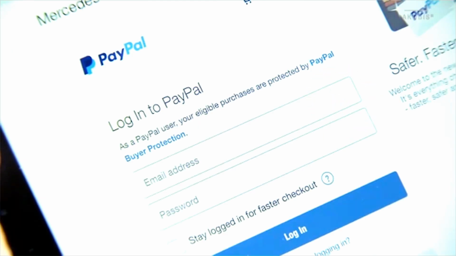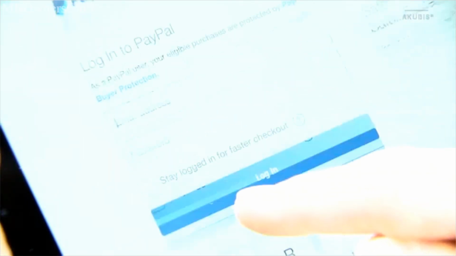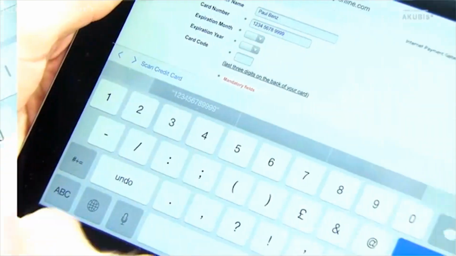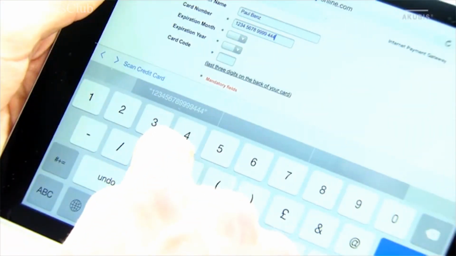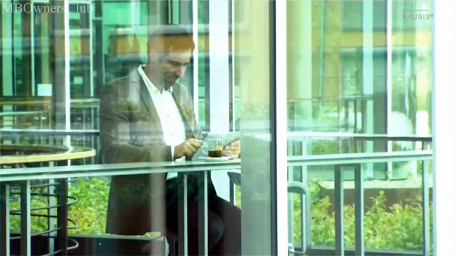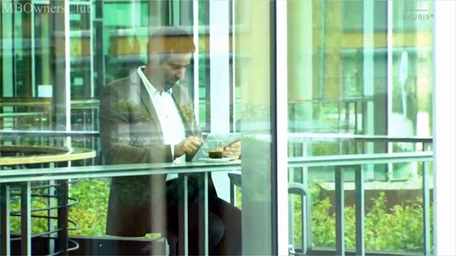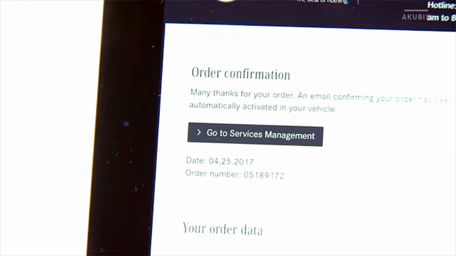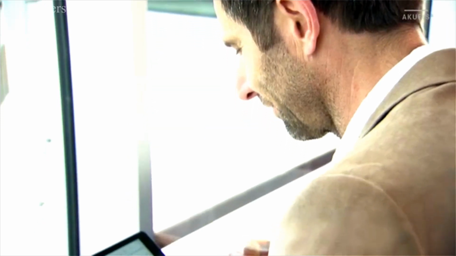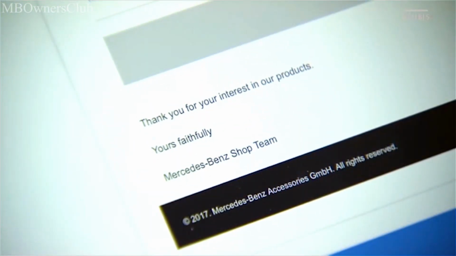Now continue with the payment. Proceed here as usual. Once the payment has been completed, you'll receive an order confirmation. A further confirmation, as well as all important information about the Remote Parking Assist, will be sent to you by email.